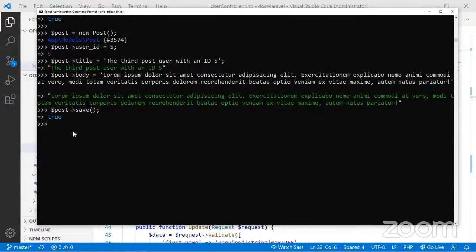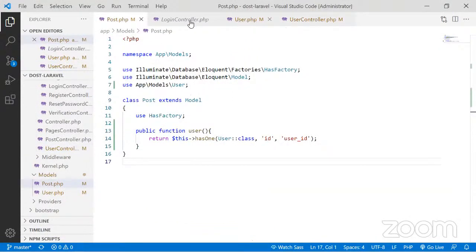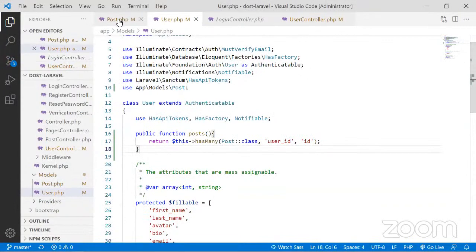And after we have executed our data population for the post, we can exit our tinker. We have also set the relationship of our user model and the post model.